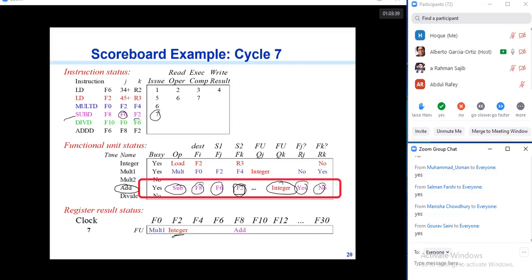Now, for this instruction, we would like to do the read operands. Can we read the operands coming from the multiplier? Or do we have to wait?